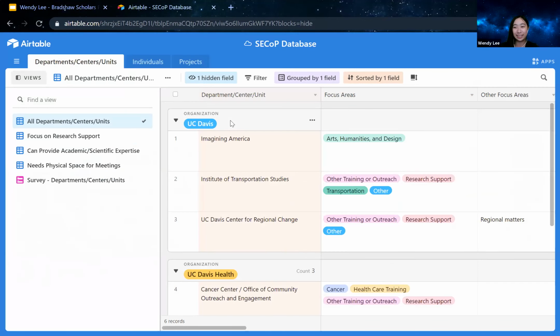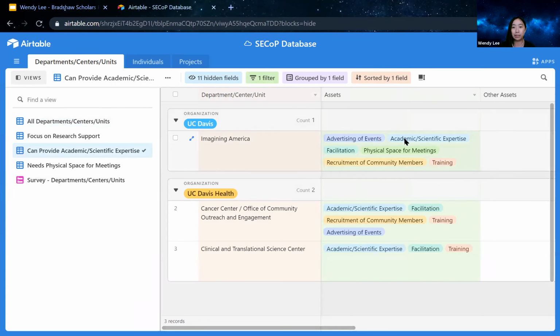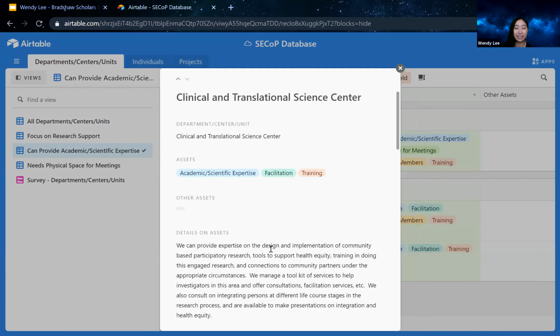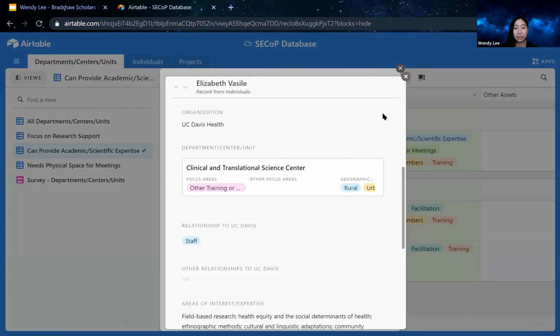Can you all see the database? Yeah. So there are three tabs: departments, centers, and units; the individuals in the community of practice; and the projects. Each tab has different views with different filters, groupings, and sortings. For example, if I was an organization and I needed academic scientific expertise, I go to this view, and here they've filtered out all the organizations that listed academic scientific expertise as an asset they can provide. Let's say I expand on one of these, the Clinical Translational Science Center, and read the details on assets, and I think that's something I can benefit from. I just scroll down, and that's the website. I can get more info there, or this is linked to the individuals tab. So if I click here, that's one of the individuals at the CTSC, and there's their email, and I can reach out to them really easily, right?